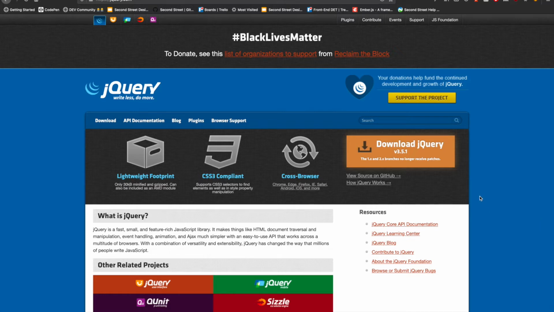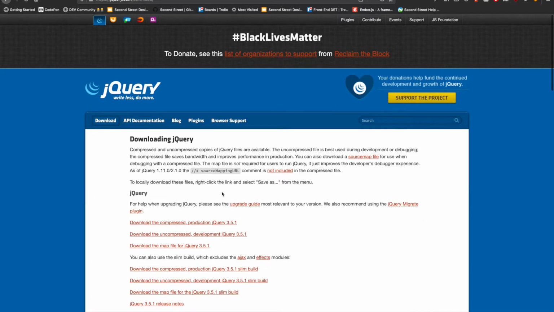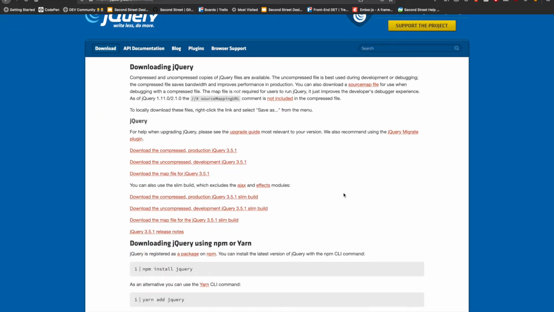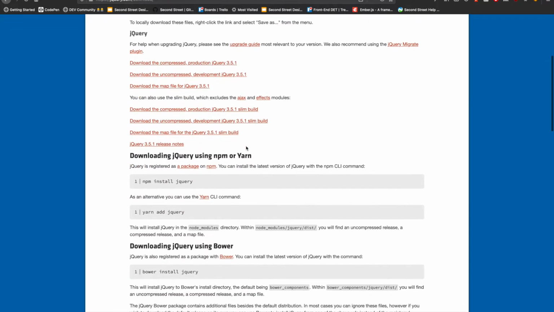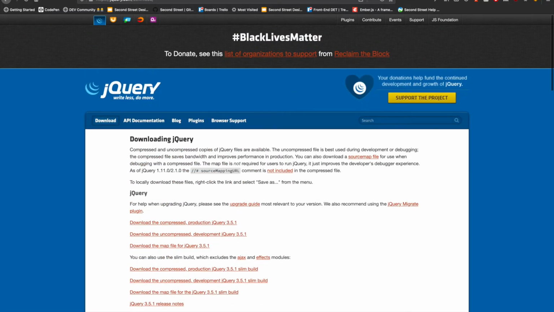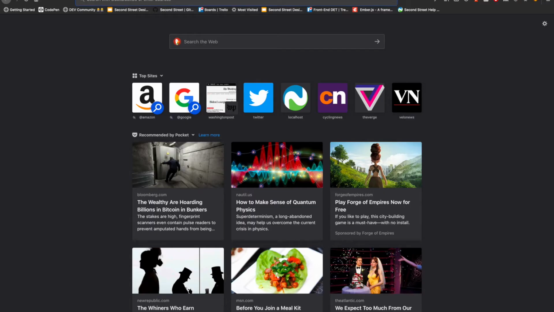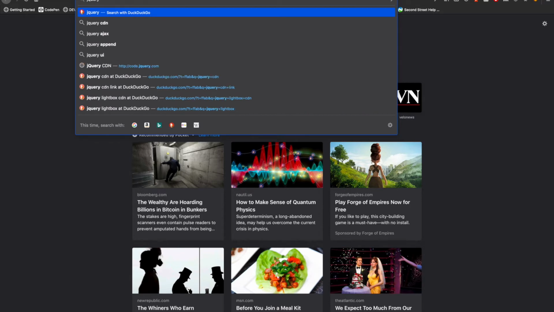So let's get started. The first thing that we need to do is include jQuery in our project, just like we do with CSS. To do that, we're going to go to the download page for jQuery. You can choose to download this and serve it yourself, but what is actually easier is to use what is called a CDN and link to a hosted version of jQuery. So I'm going to just search for jQuery CDN.